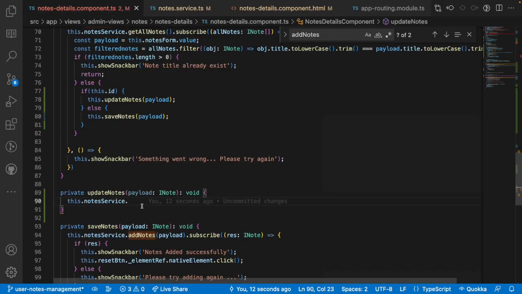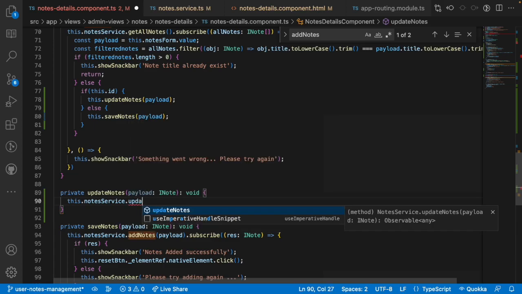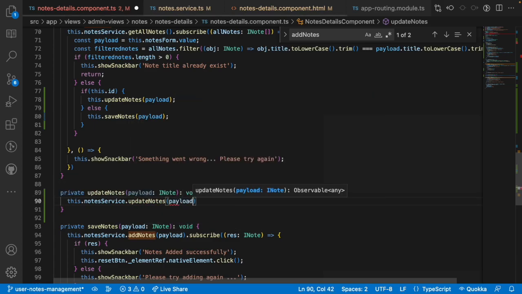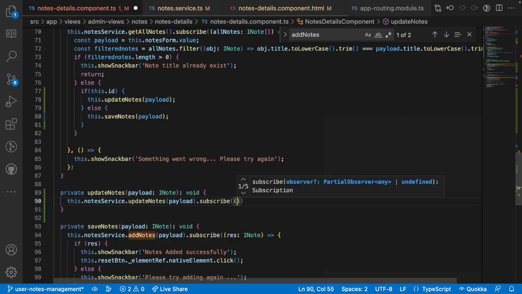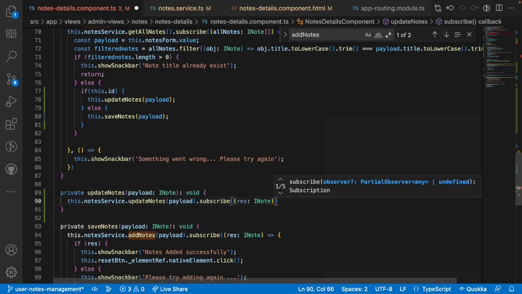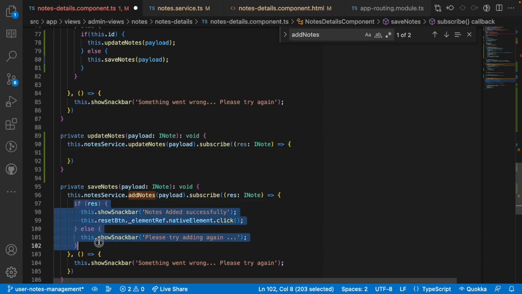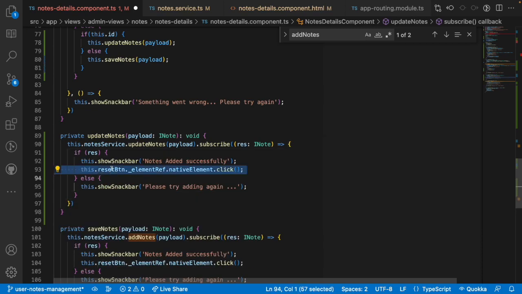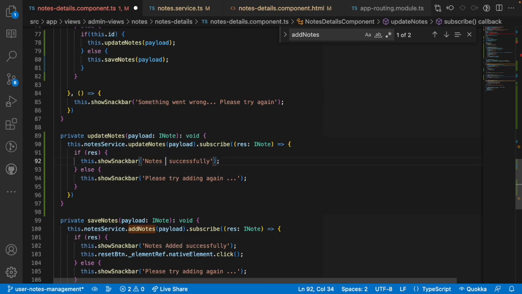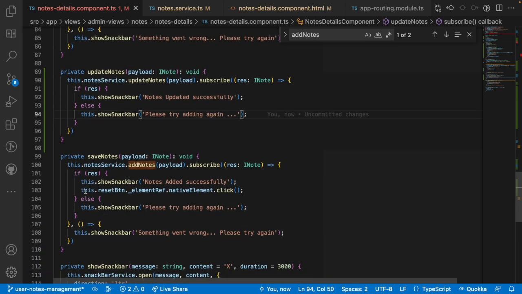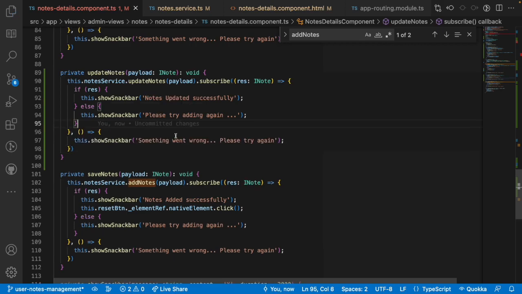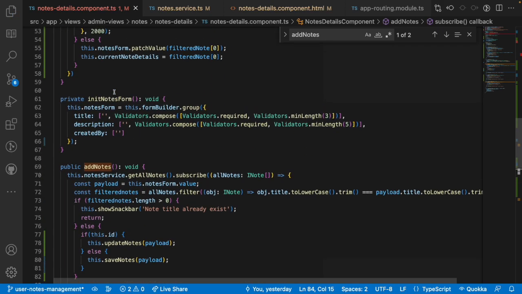Let me save this, and now let me call that update nodes, and the update nodes is a payload dot subscribe, and the subscribe will receive a response, an I note response, and it will have a callback function. Inside the callback function I can write simply like this, and I don't want to clear this form. Nodes updated successfully, and please try again later. Save this, and also we have an error block. Let me copy the same error block and put it over here. Save this, same error block over here, and yep, we are done.